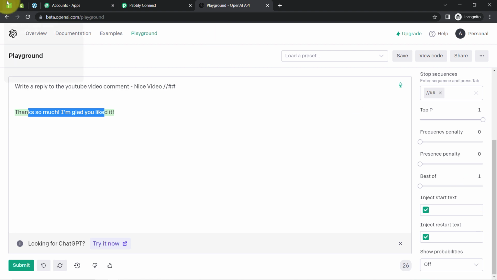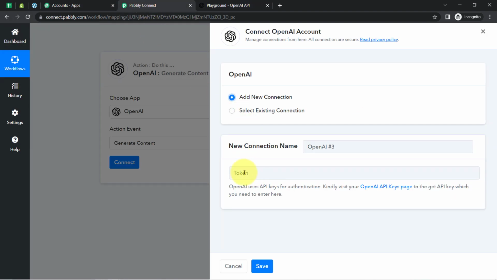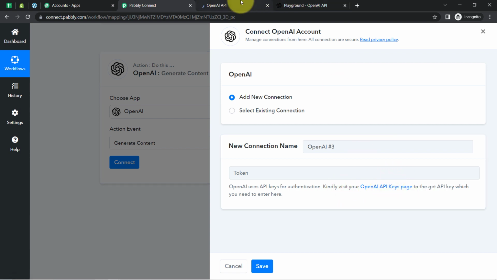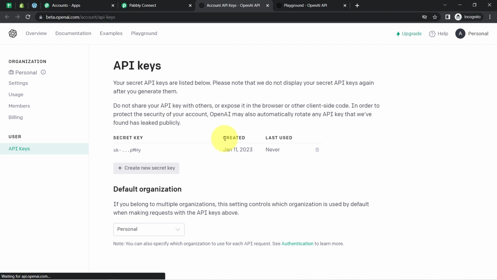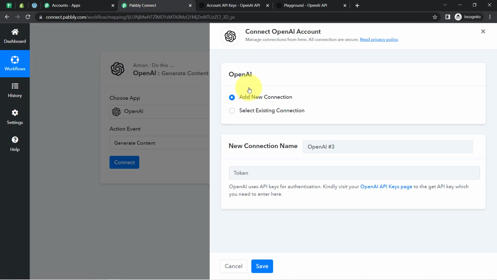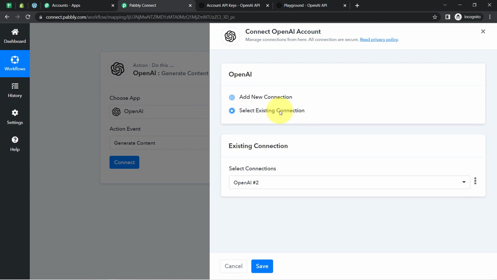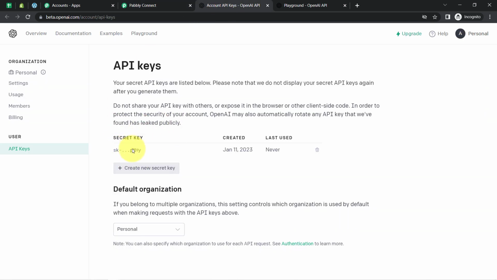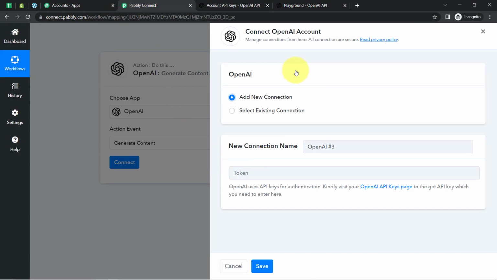I'll be coming back to Pabbly Connect, and here I'll be adding the token. To get the token, you have to click on this hyperlink and it will take us directly to the API token section. Here you can see a create new secret key button. You have to click on this button, and this is how you can copy your secret key and paste it here. I'm not going to generate a new key, so I'll go with the existing connection. But if you're building this connection for the first time, you have to generate the key from here and provide it here so that we can connect OpenAI with Pabbly Connect.